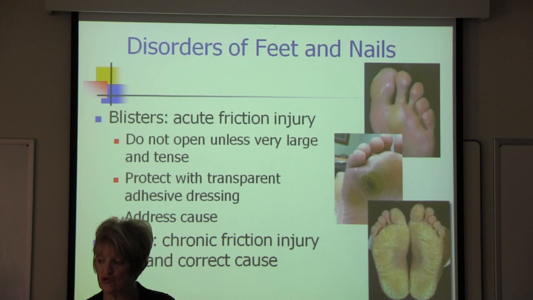So typically we do not unroof a blister unless it's very large and very tense and very high risk for rupturing on its own. In that case, the best way to do it, clean the skin very well with alcohol, let it dry. Use a sterile needle and syringe to aspirate the fluid, and then cover with something like a transparent adhesive dressing, Tegaderm, Bioclusive, whichever one you have, so that you eliminate the risk of bacterial penetration.